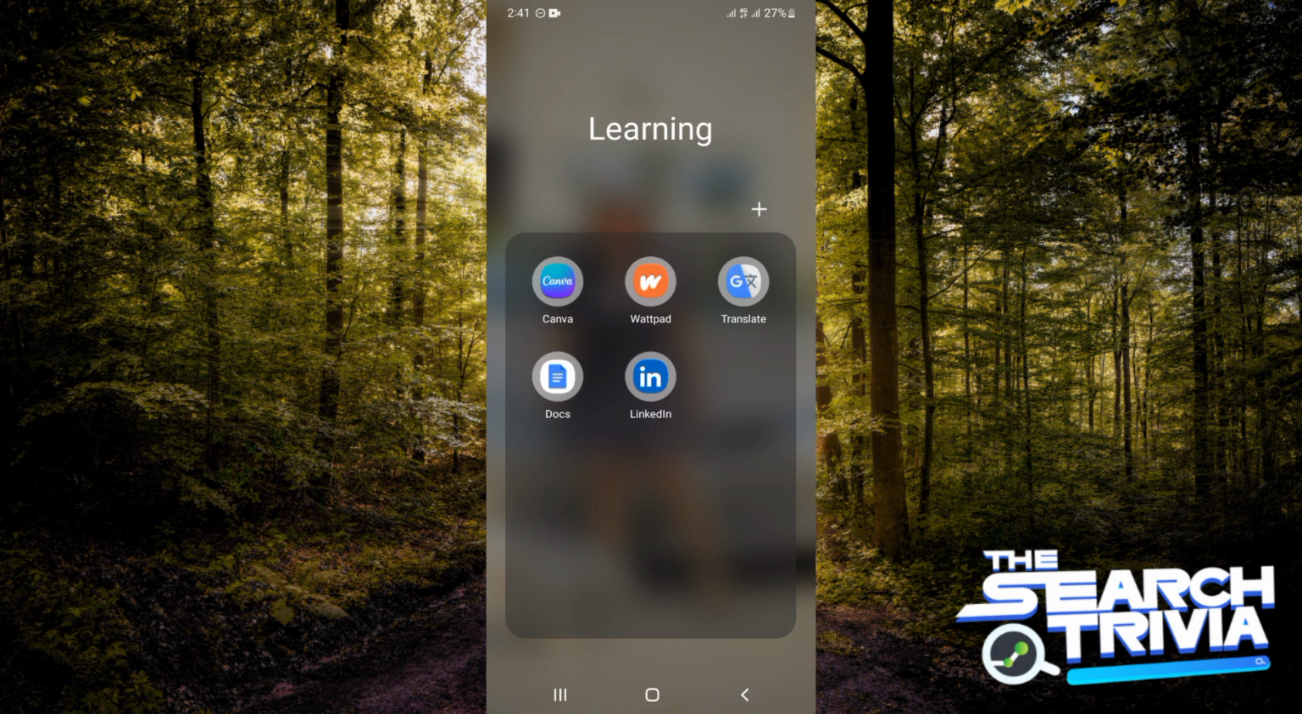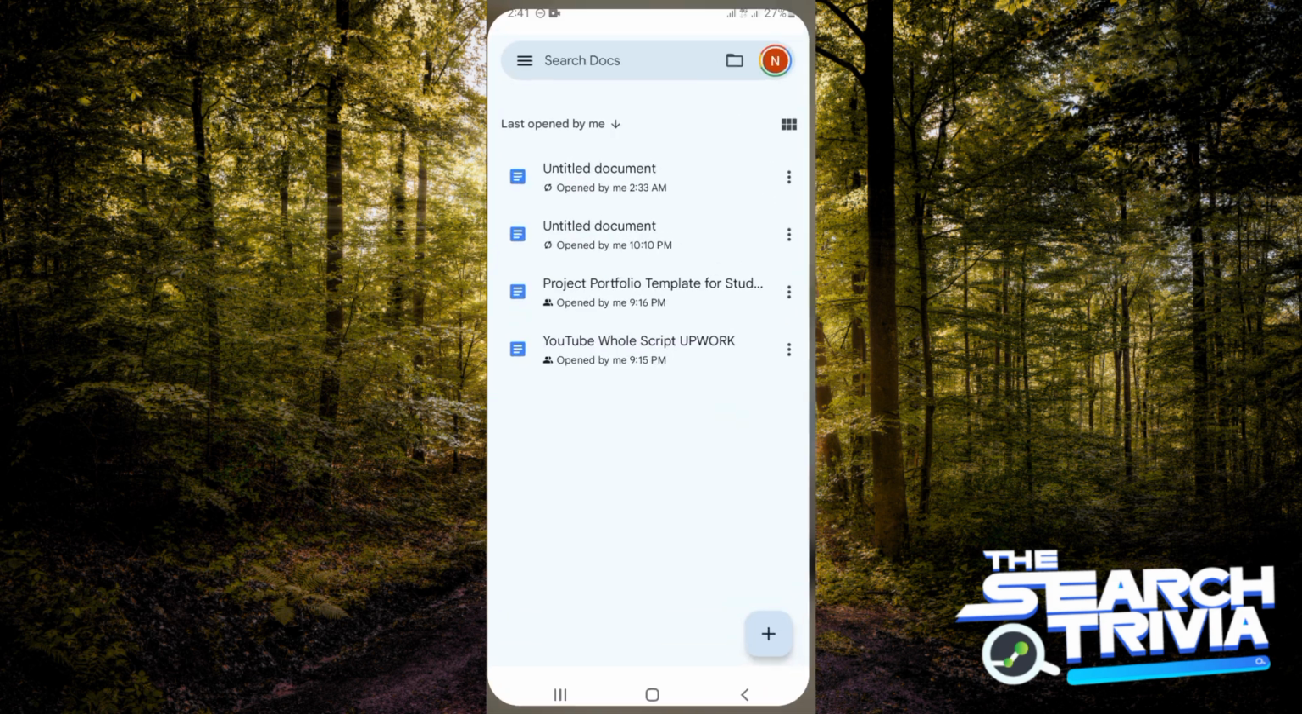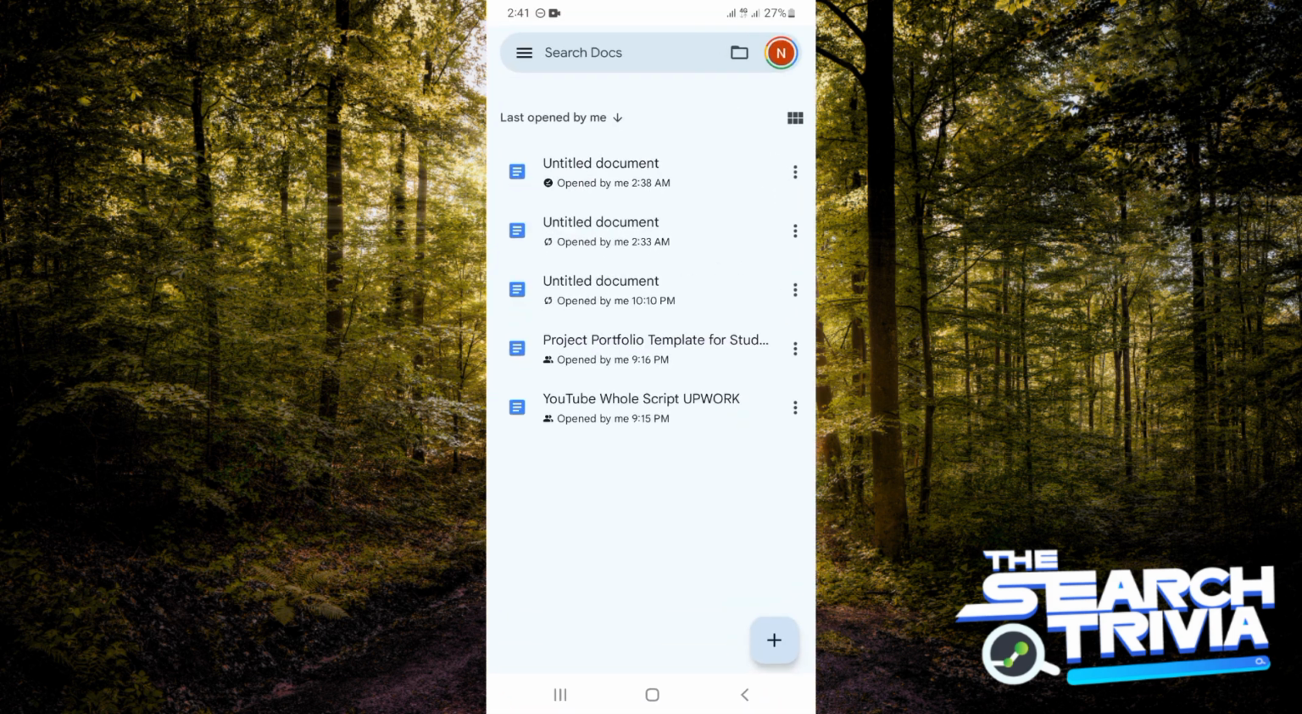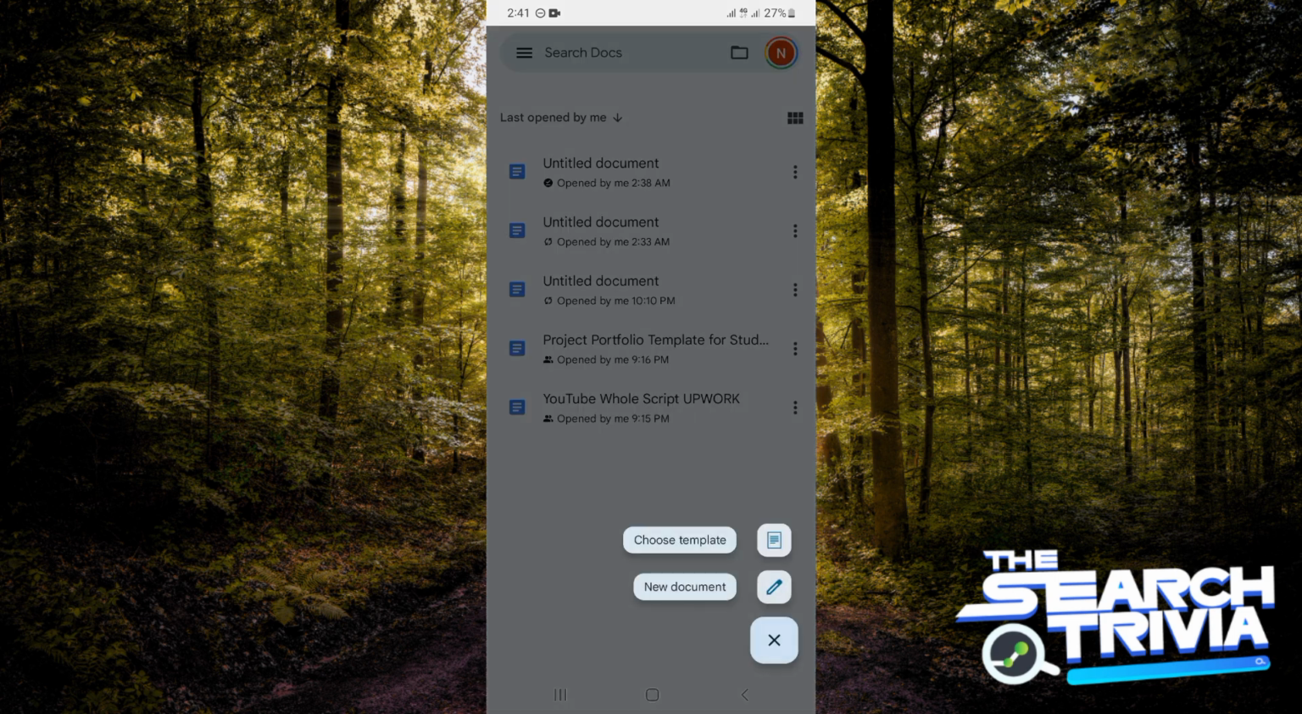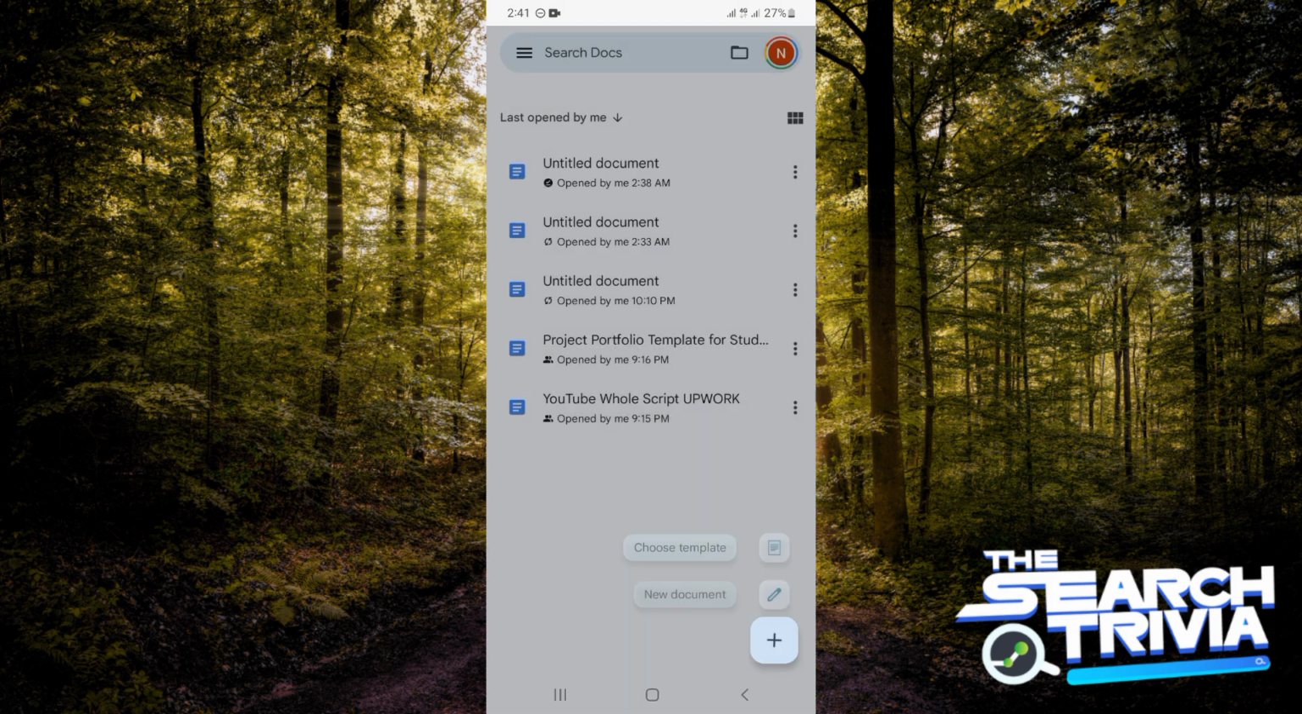So the first thing you want to do is to be on your Google Docs application. Now the next thing is for you to locate the document you want to be using for this. Now for me, I'm going to be using a blank document, and all I need to do is to click on the plus icon at the bottom of my screen, and then I'm going to be clicking on new documents.